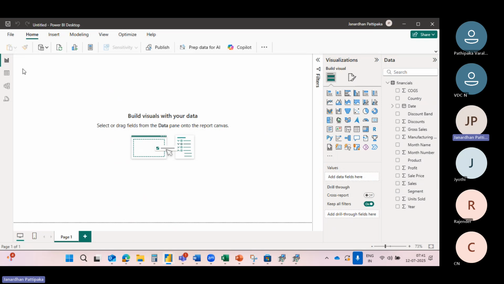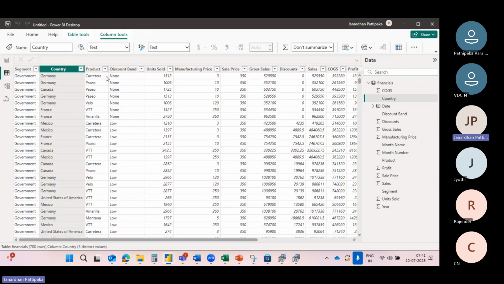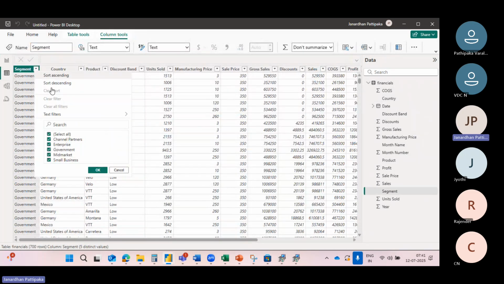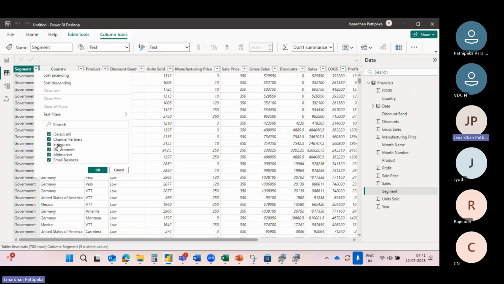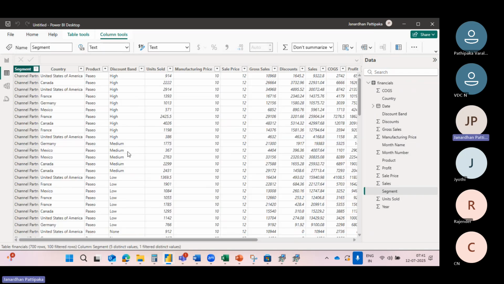When I go to the segment, this is a segment, right? How many segments are there? Government, channel partners, enterprise, mid market, small business. That means 5 segments are there. Segments and sales. This is the sales. My requirement is to see how much government is performing, how much channel partners, how much enterprise.